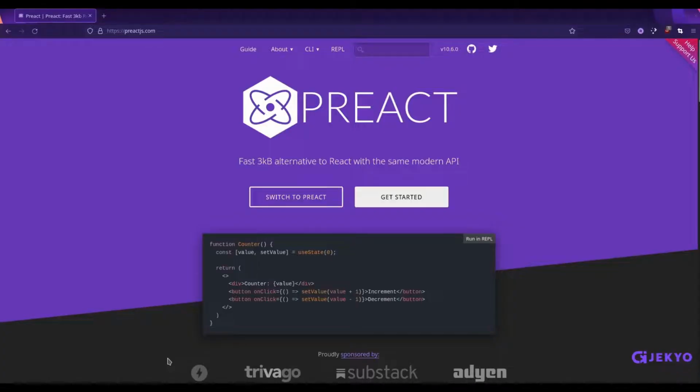To deploy apps on Jekyo, you must have Node.js, npm, and Git. You can find more details about the local setup in the description below. If it's your first time using Jekyo, you need to install it, create an account, and sign in. All of these can be done from the terminal.